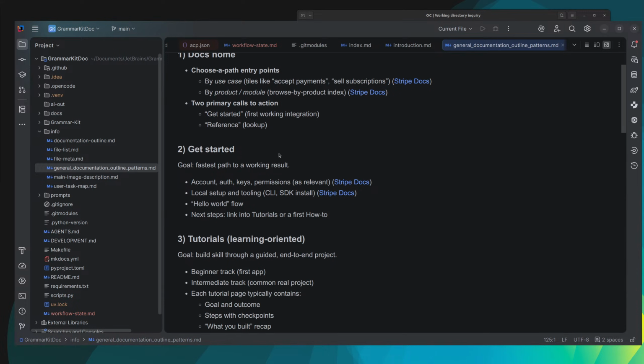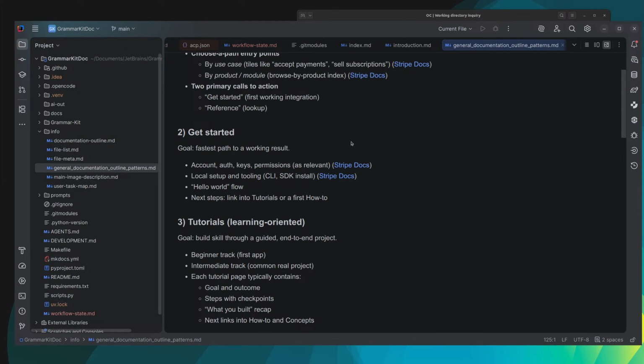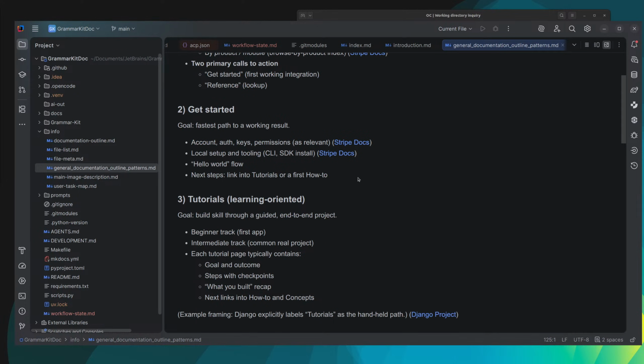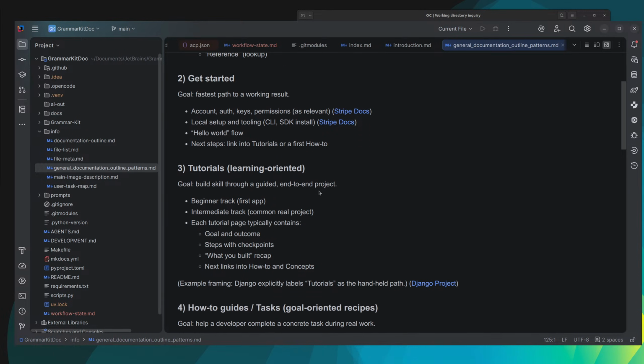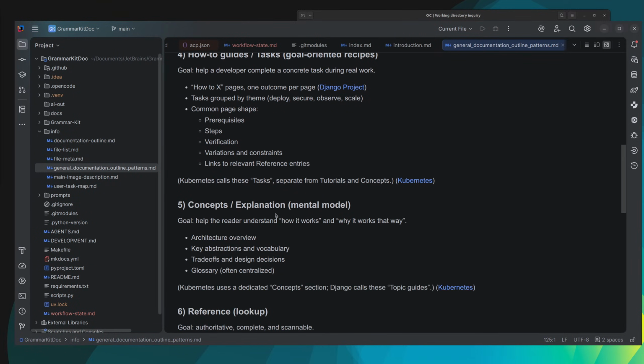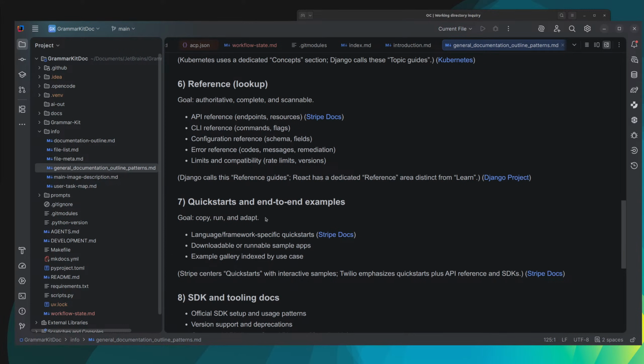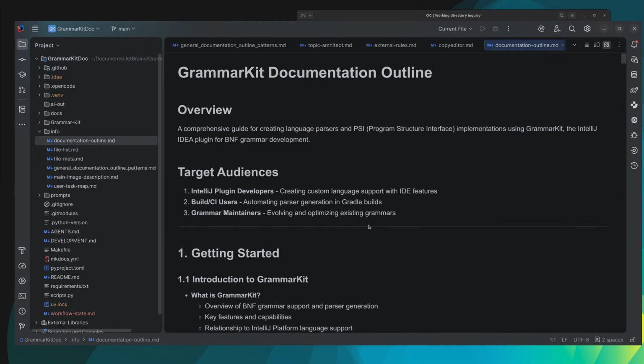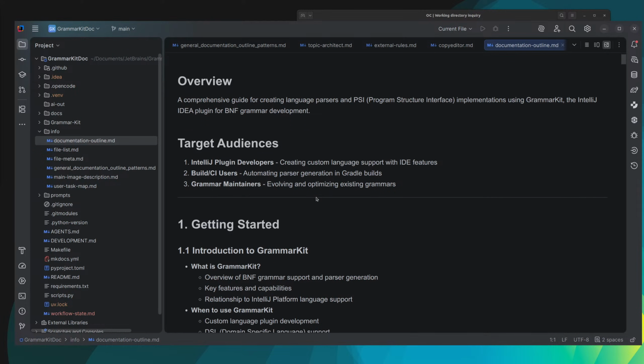And then usually they have a get started. I mean, we know the drill, right? And it also contains basically the links to where it was drawn from, right? It has tutorials, how-to guides, tasks, concepts, explanation, references for lookup, and so on and so forth. You get the gist. And from that, and with all the information I already had, I created a documentation outline for this project.